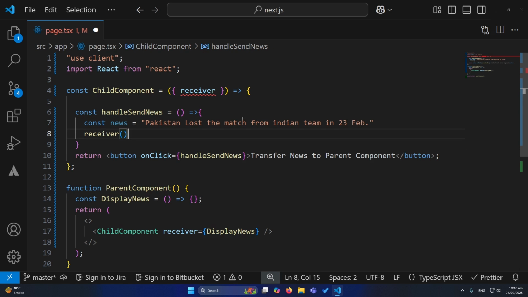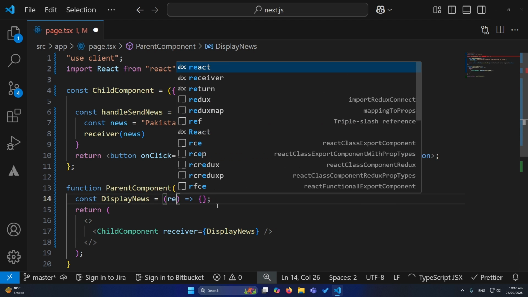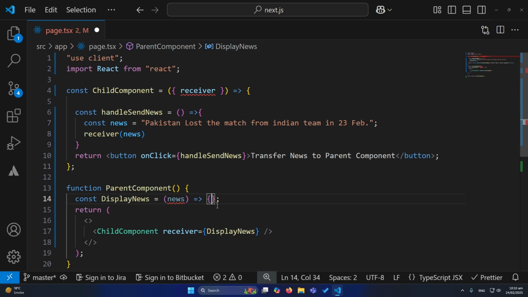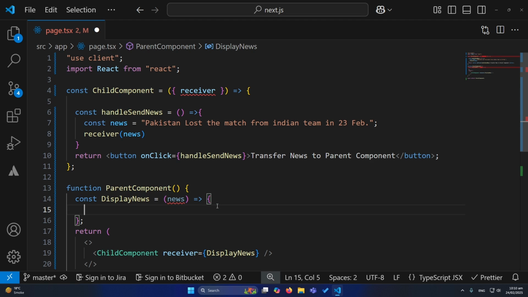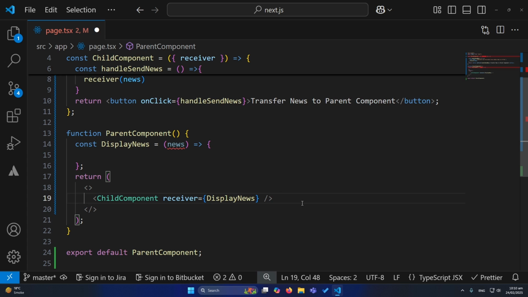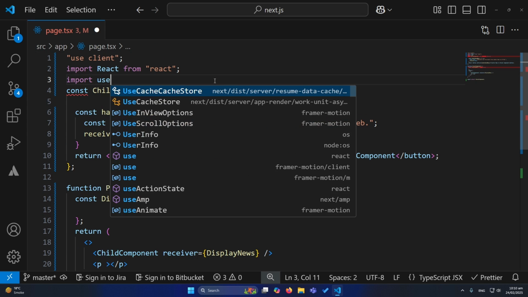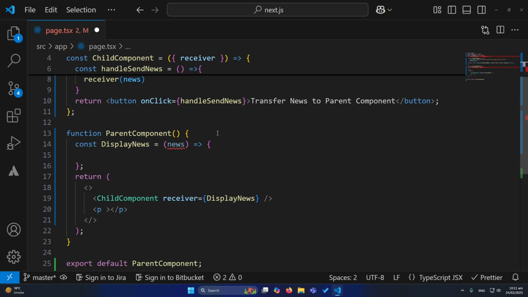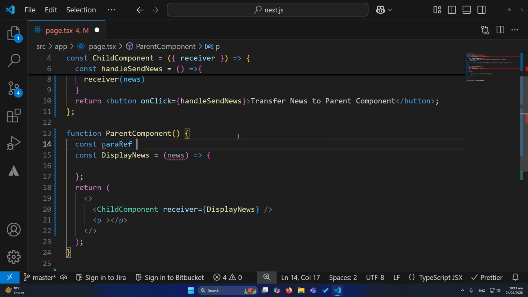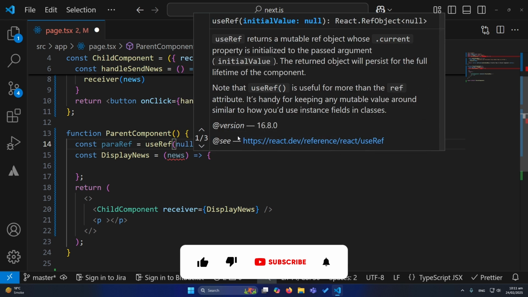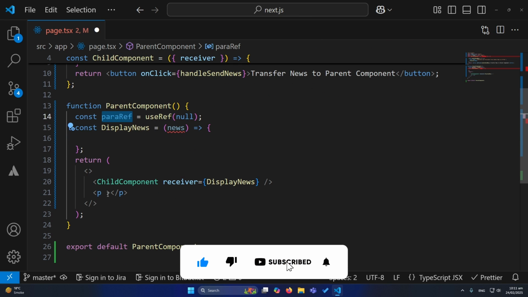Now we simply pass this news as a parameter to this function, and you can see that it is giving us an error. But now, inside display news, we also need to receive this news. Let me name it news, and here maybe we can console log this, or alert this, or let me create a paragraph here which will contain a ref. First of all, let me import useRef, and type const pararef is equal to useRef. The initial value would be null, and here we need to define a ref.